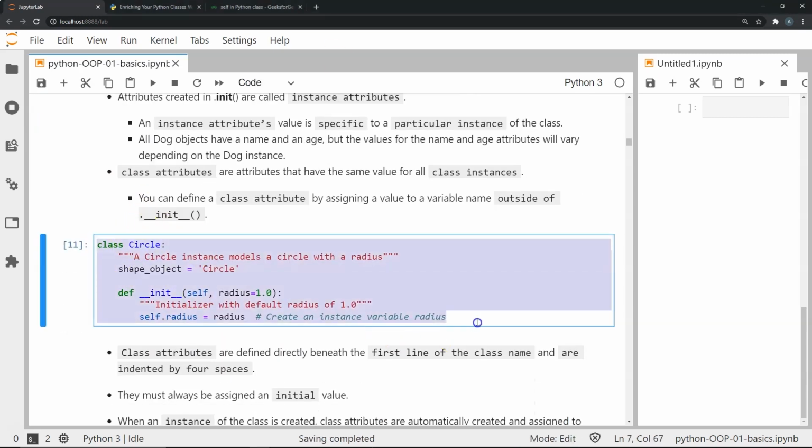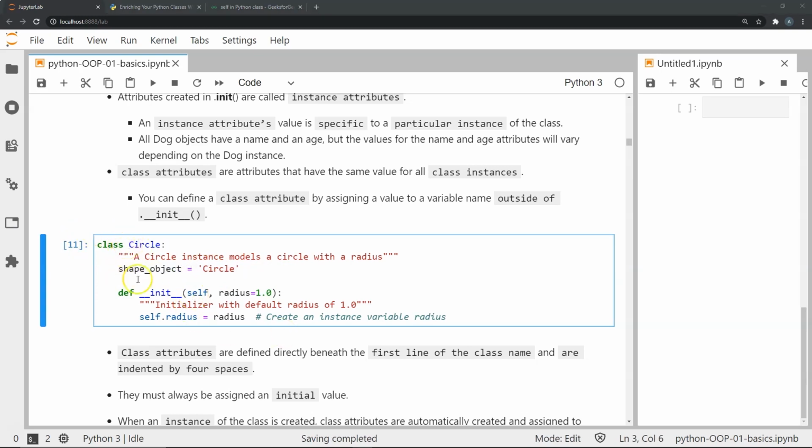If you look at this example, we have created another class called circle, and we have this initializer again, where we have an instance variable called radius, whose value will change depending on whatever we pass for that particular instance. However, before the init function, we have another variable called shape, which stores the string circle. This variable is going to be the same and constant for every instance of the class circle. Unlike the variable radius, we will not have different values depending on a particular instance.